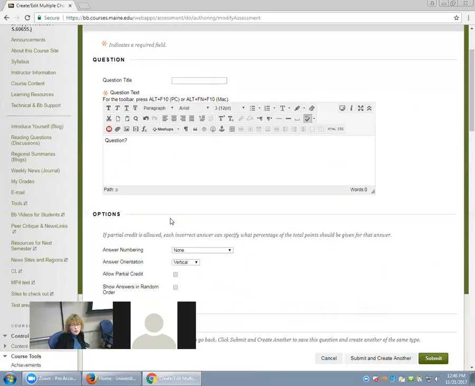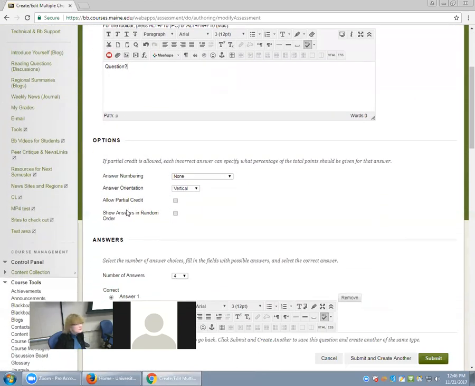So once you get your question in there, there are a couple of things to consider. Number answering: do you want to have numbers or not, or do you want to have letters? I tend to use letters. Answer orientation, vertical and horizontal. Do you give partial credit? Show answers in random order.